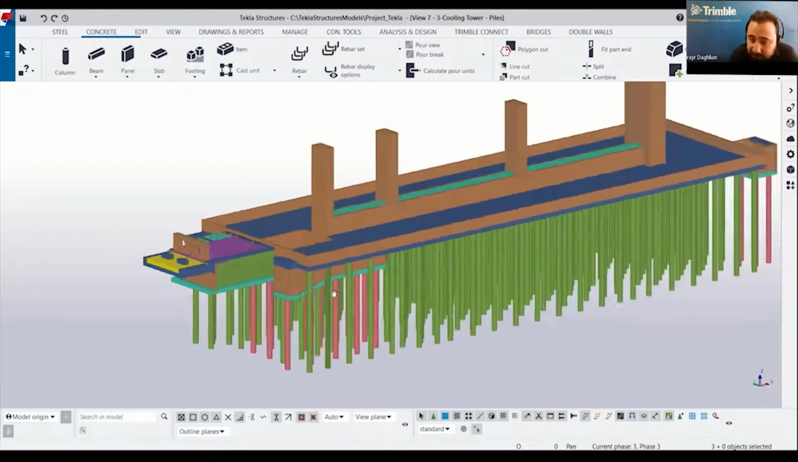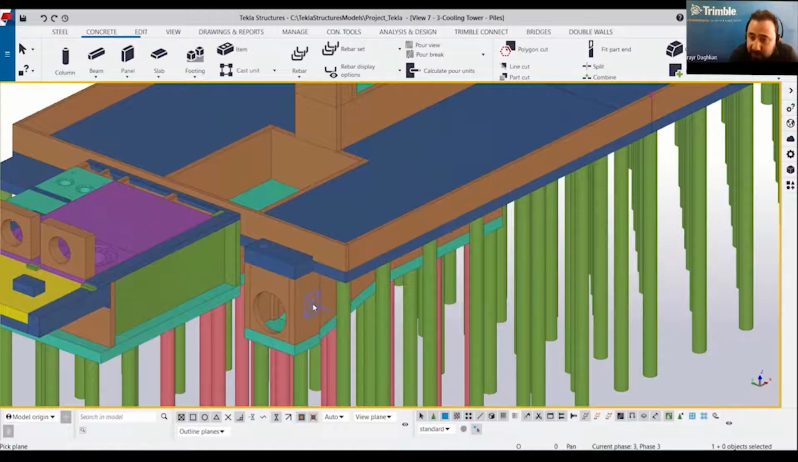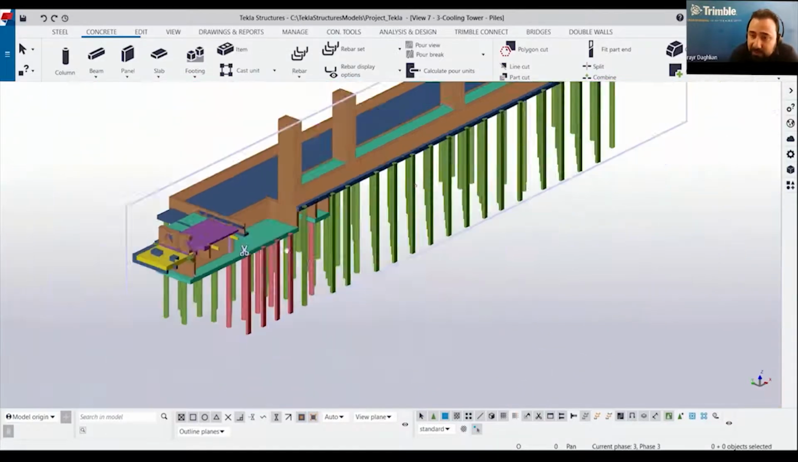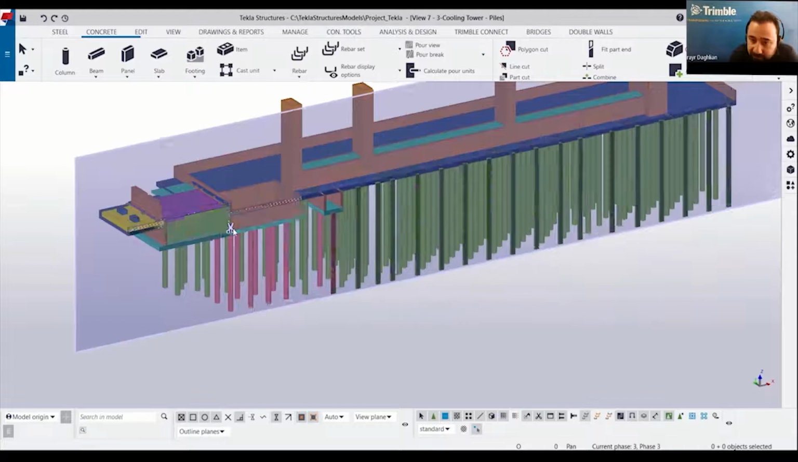If you see the video here, we have a lot of piles. When we look at the sections, we see them with different sizes, length, and starting points.